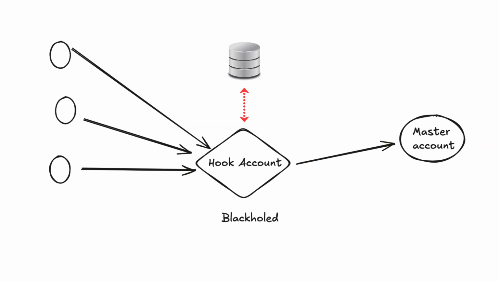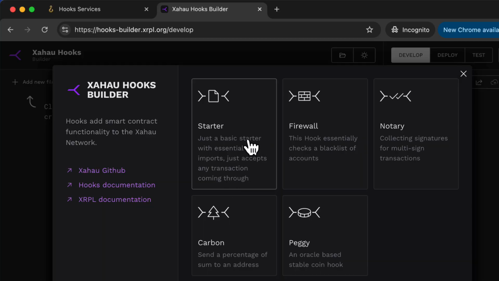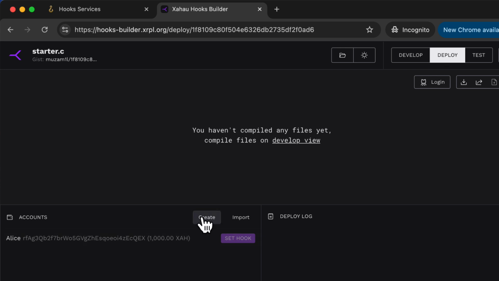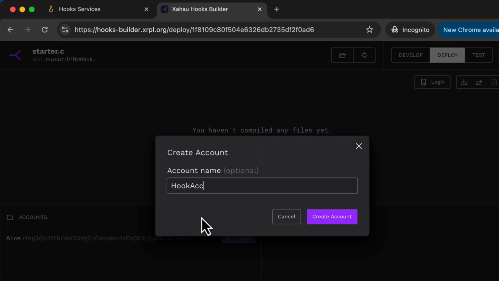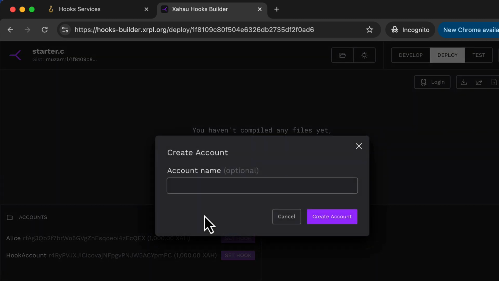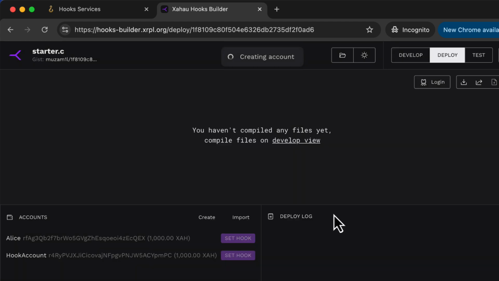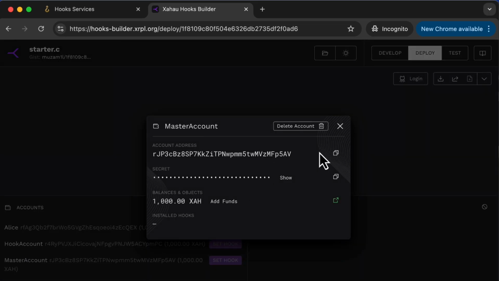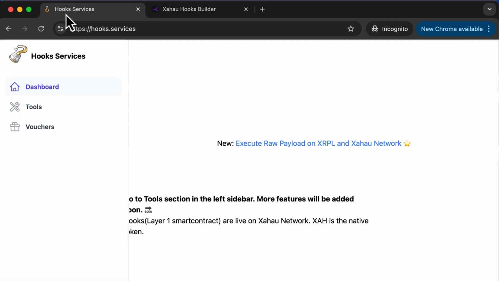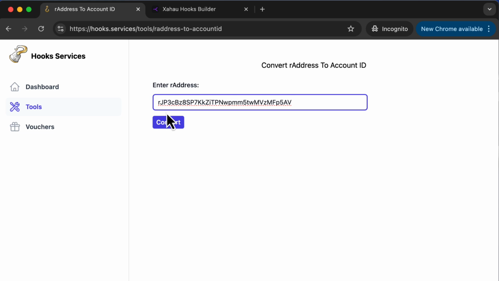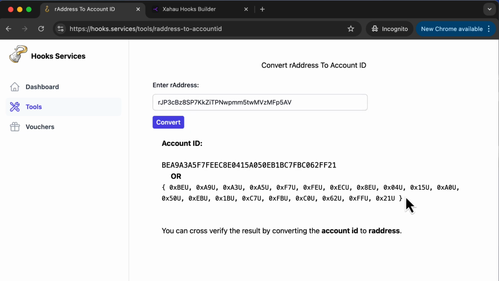Now let's switch to Hooks Builder. Select the starter template. Let's first create a couple of accounts. Let's name it as hook account because that's where we shall install the hook. Another account, let's name it as master account where we forward the payment. Now let's get the account ID of the master account. Copy the R address of the master account, go to hook services, get the account ID and copy this.